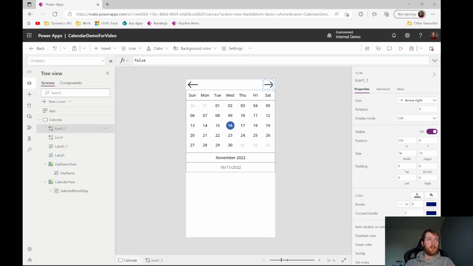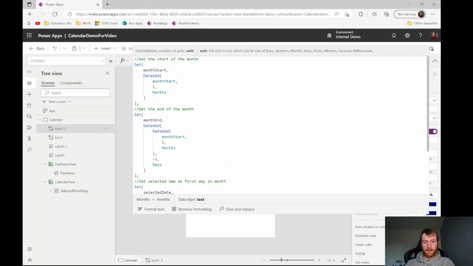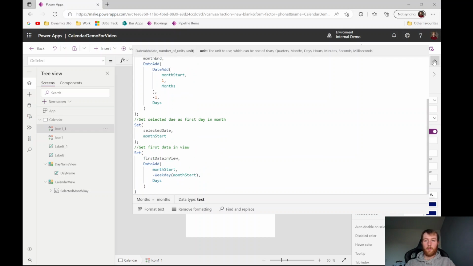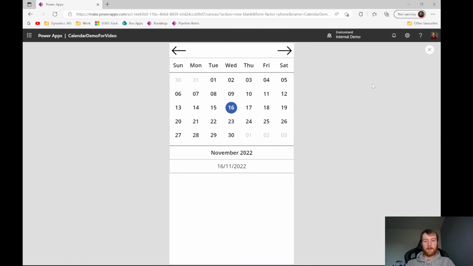The next thing we need to do is on the next month, and as you can imagine, this is pretty much the exact same calculation. It's all relative again, but the month start is obviously adding a month onto the existing month start. So if you're looking at the 1st of November, as it is right now, that will then change to be the 1st of December.